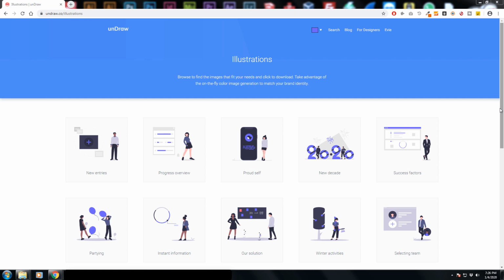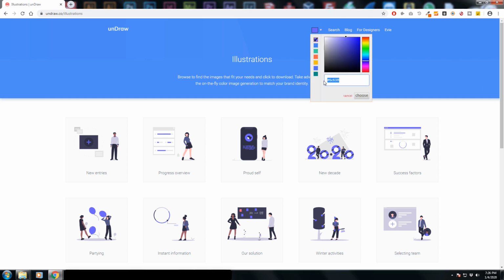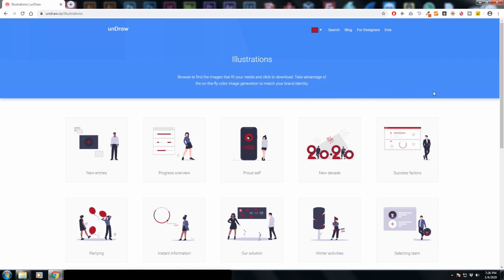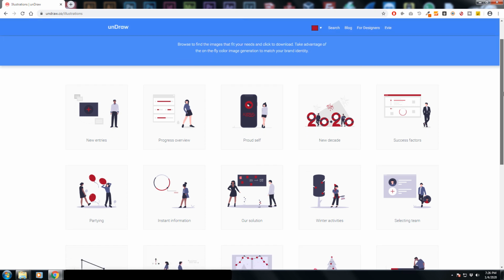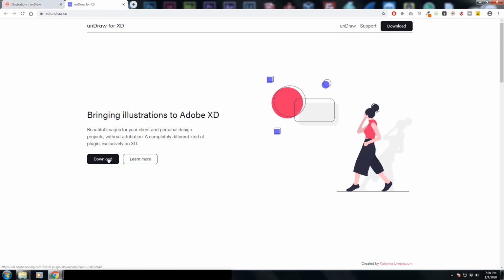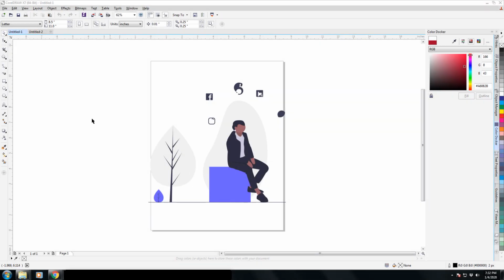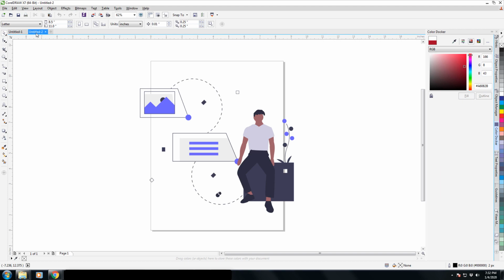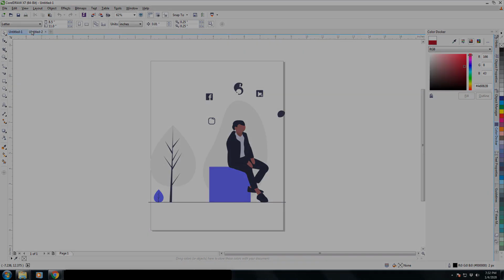Now to use your custom colors, just go up here and choose the color or paste the color code, then click choose. You see how the main theme has changed automatically. You can also download the free plugin for Adobe XD from here and use these images in your project easily. As these are vectors, you can make your own illustrations by merging more than one design.